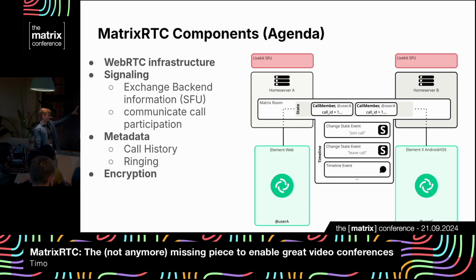Then we have the signaling. That is two bits, basically, the high-level signaling. One is exchanging the backend information. I showed this with an extension of the room state, which decides which LiveKit server to actually use. And then, of course, the call state is also responsible for communicating who is in the call in the current room. This is the second really big chunk of Matrix RTC.